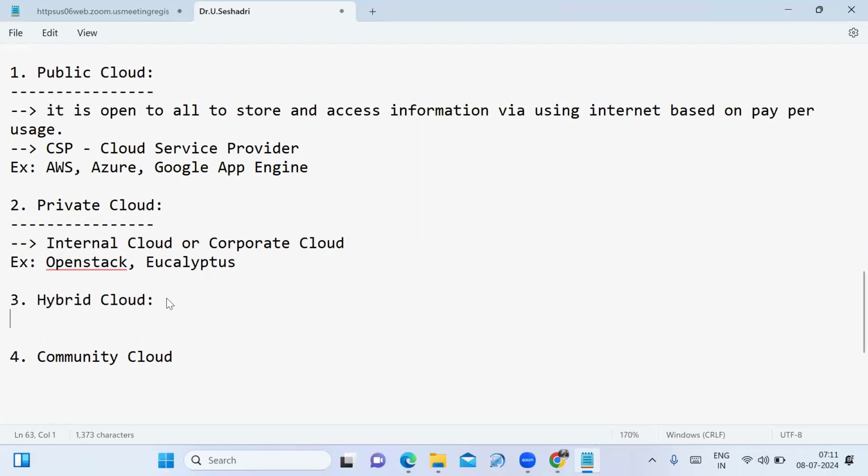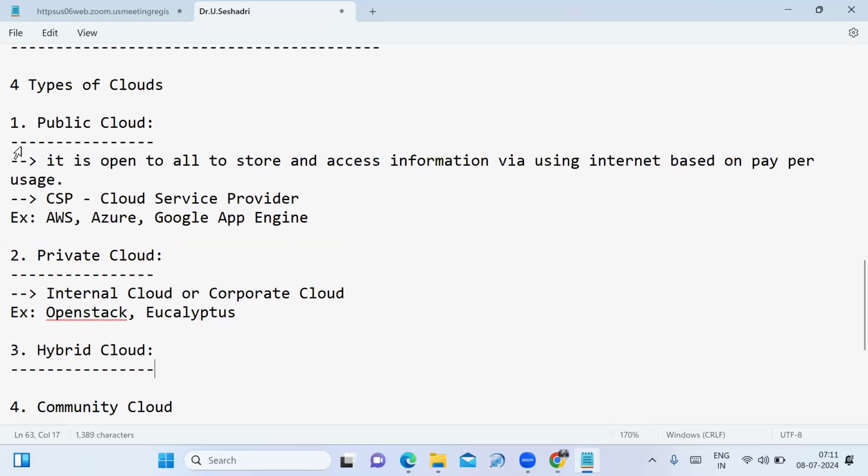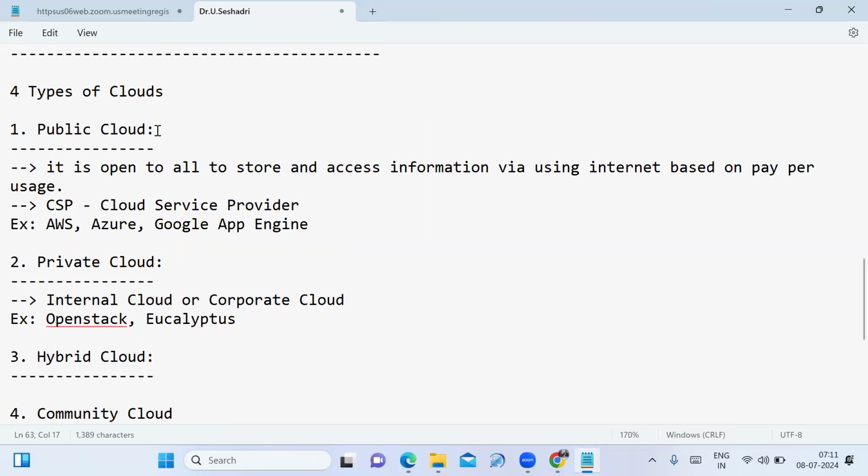Next, the hybrid cloud is nothing but the combination of these two: the combination of the public cloud and the private cloud. The name itself represents it, the combination of public and private cloud.